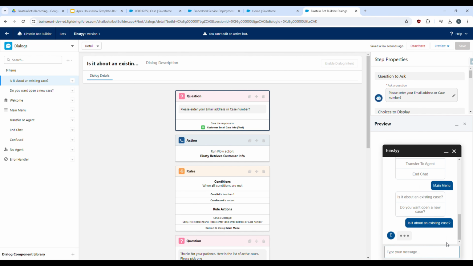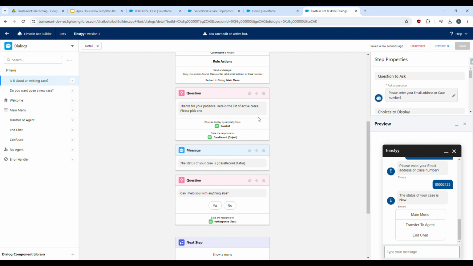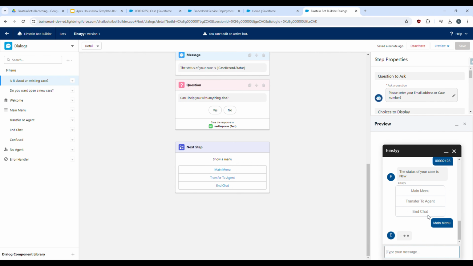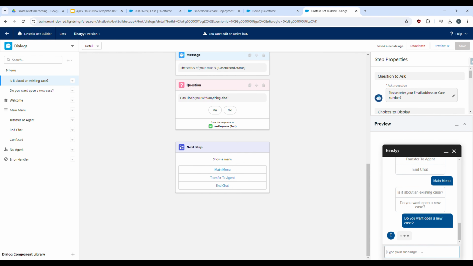About the existing case. See, now it is prompting for the case number or email address. Now I'll give case number. The case status is new. See, so now the flow got executed and it is showing us these options. So now I'm going to go main menu. Do you want to open a new case? Yes. Test the Einstein bot.